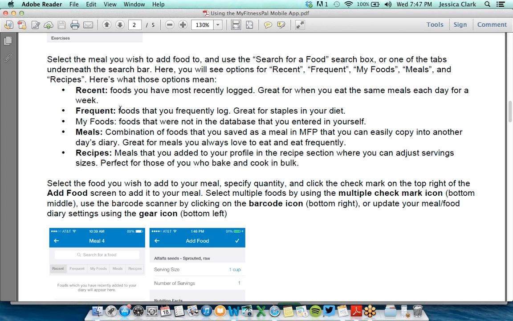Frequent, maybe there's something you always eat. Like I always drink coffee. I always use unsweetened vanilla coconut milk in my smoothies. It's in my frequent foods. I don't need to search for that entry in the database again. I already know what it is. My foods, again, are foods that weren't in the database that you entered yourself. I don't really use that feature too frequently, but they're there if you've entered some in.